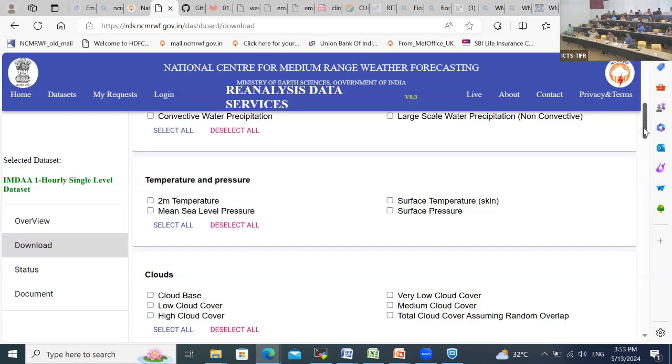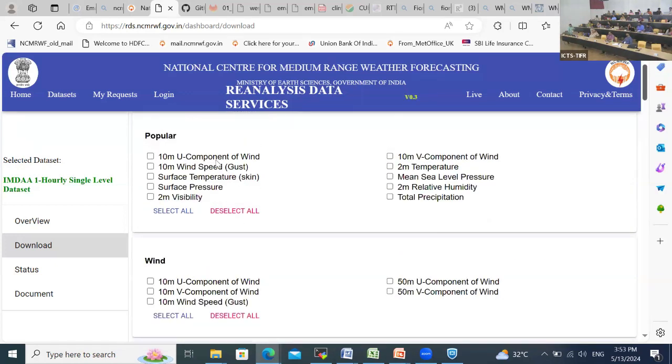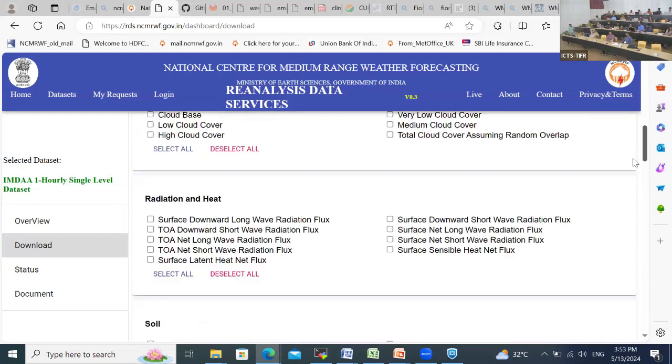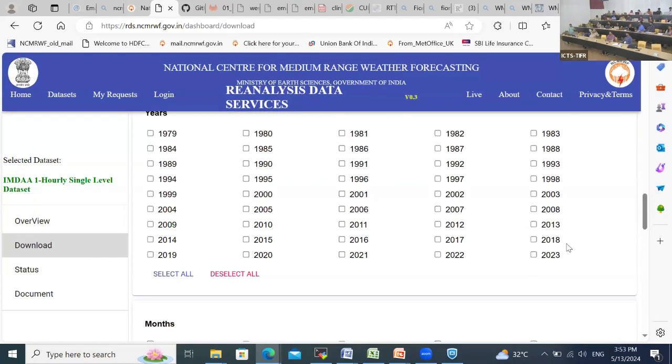And there is a data size limit also, so you can give your request in small chunks. Suppose you want the 10 meter u component, you can give that. And you have to select the year, which year you want. We need to add 2024 also, it is up to 2023 only. So we will add that.